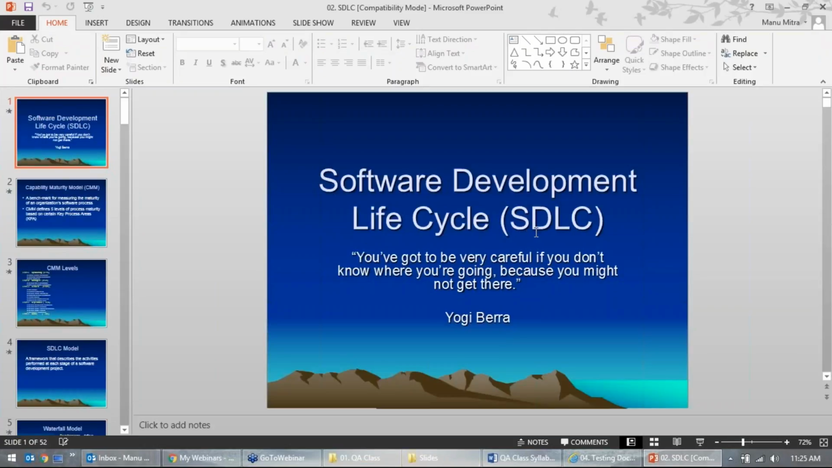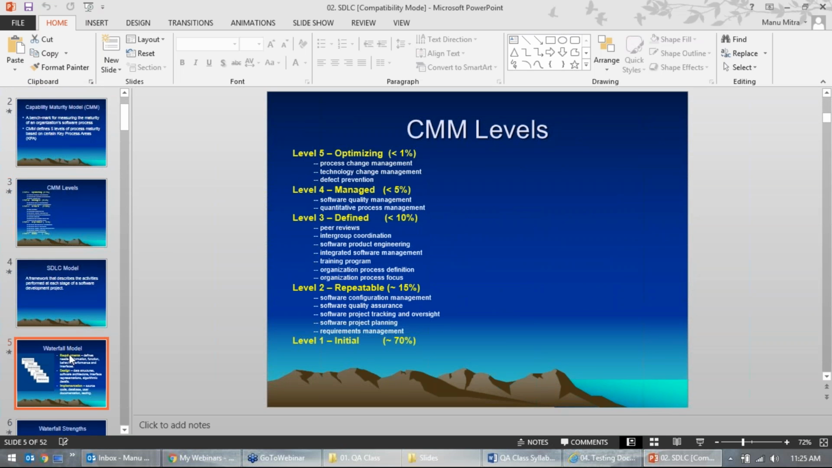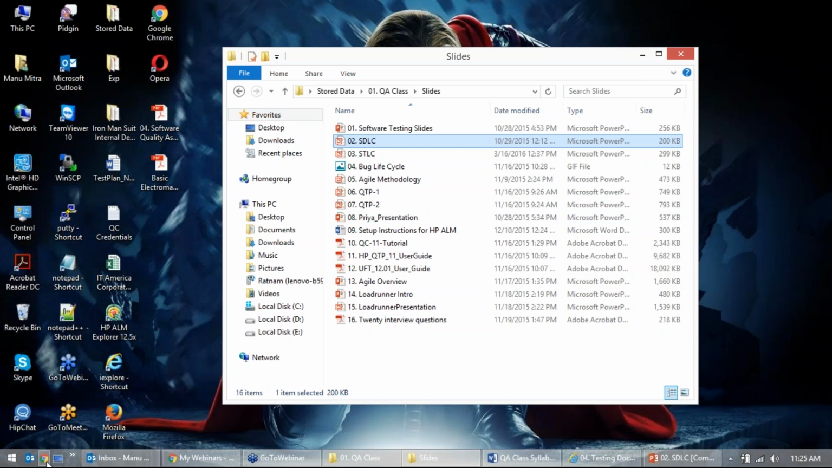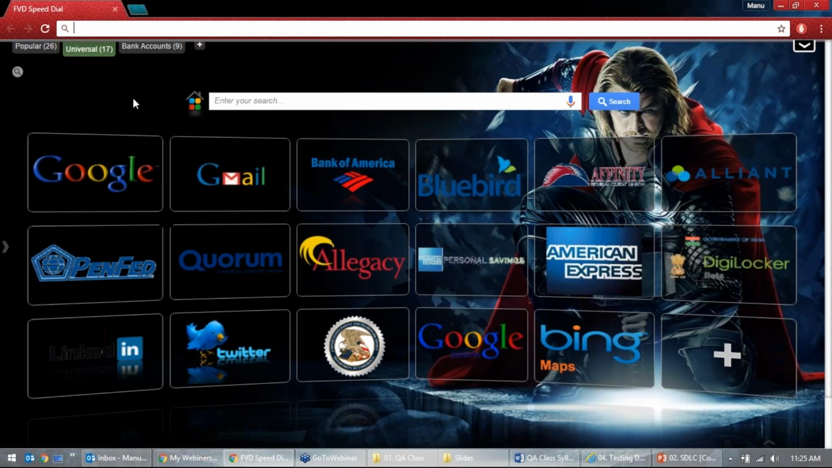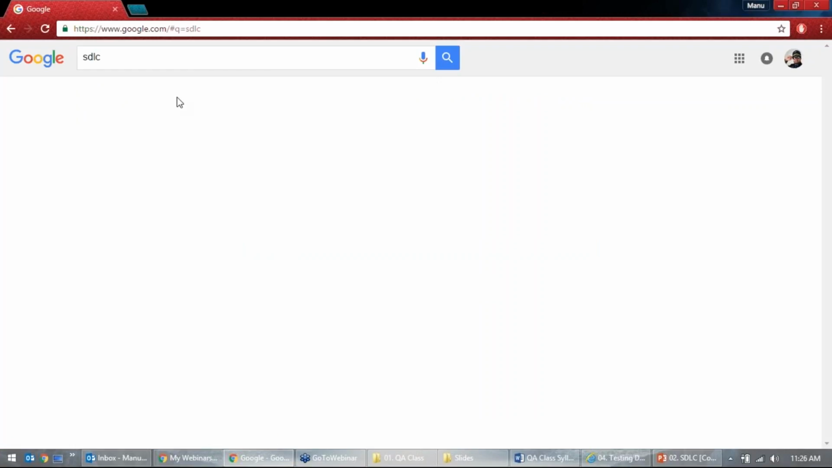So SDLC. What is SDLC? SDLC is software development life cycle. I'm not going to explain this whole slide because not everything is required. We'll only go through what is required. Okay, so let's take a quick look at SDLC.